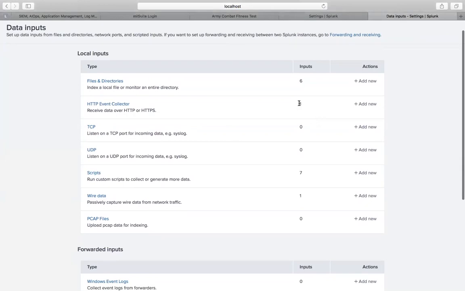So right now it says you have 6 files and directories you're monitoring. You have 1 HTTP event collector. You have 7 scripts that are running, and then you have 1 wire data. So I want you to click wire data. Oh, the wire data. Uh-huh.